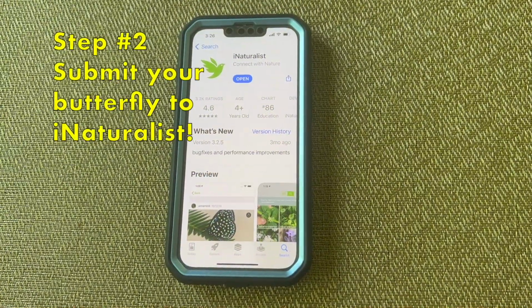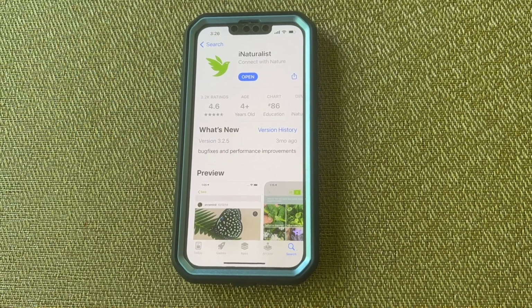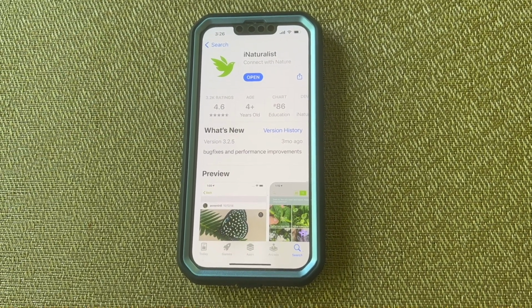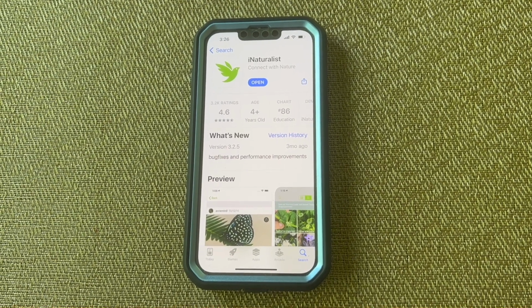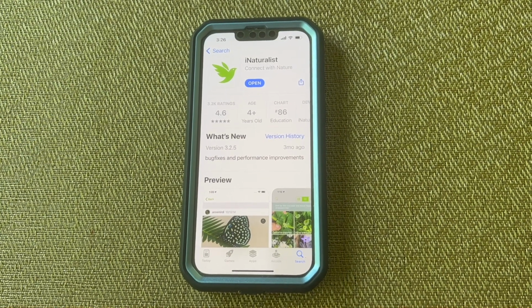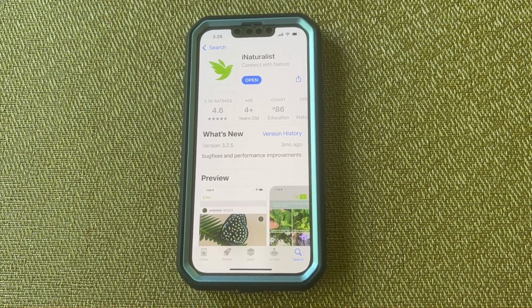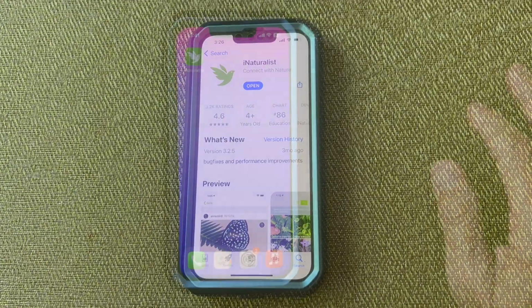Download the free iNaturalist app to your phone and sign up for an account. You can also use a computer and go to their website, iNaturalist.org. Signing up just takes a minute. Keep in mind that you can also take photos with an actual camera and submit them to iNaturalist using their website. Their web browser has more functionality than a phone as well. But I'm going to be using the phone app because it's super easy.